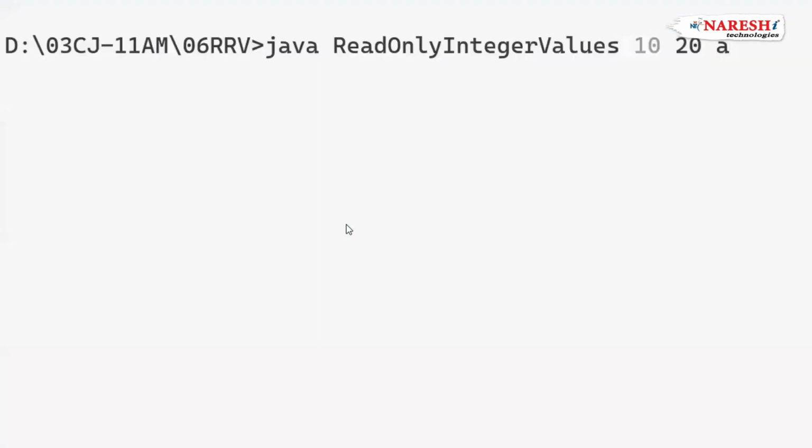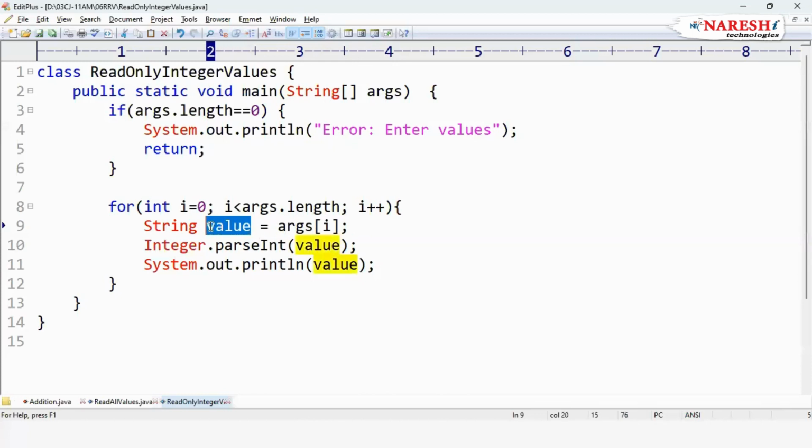Next, the loop iterated. Args of 1 value, what is coming? 20. 20 is stored in value. Passing that value to the parseInt method. The parseInt method is able to convert double quotes 20 to 20. And then that value I have displayed. Clear my point? You want to display the value in integer format, as it is a string. As this string I wanted to print. Or else, if you want to print as an int value also, you can print.